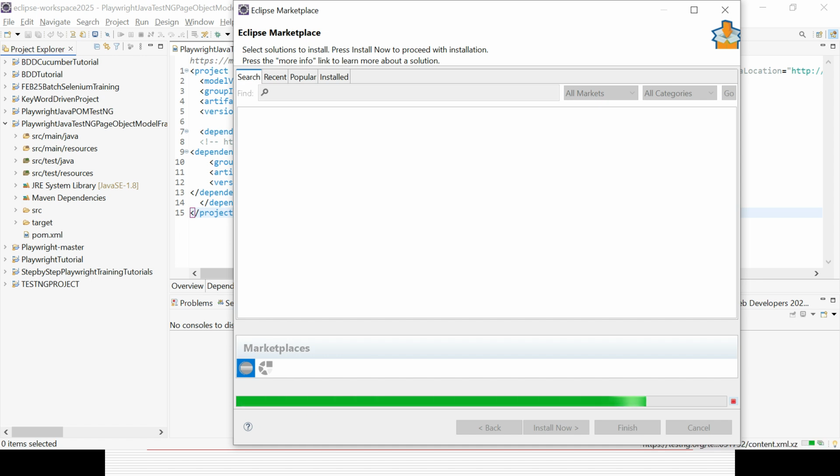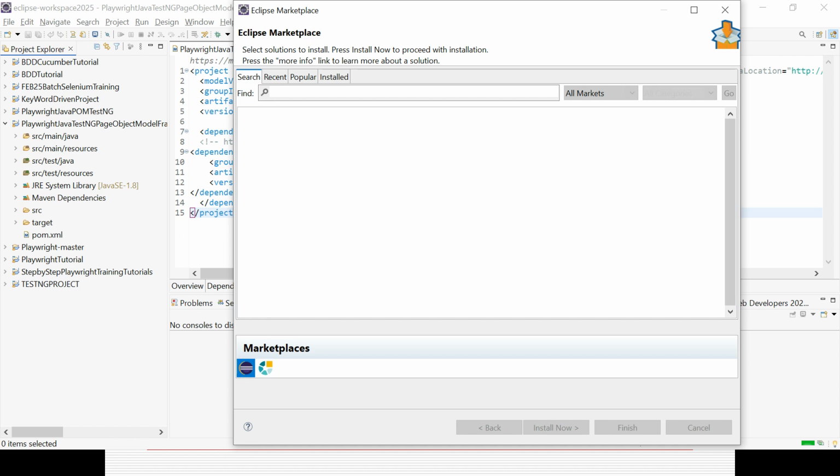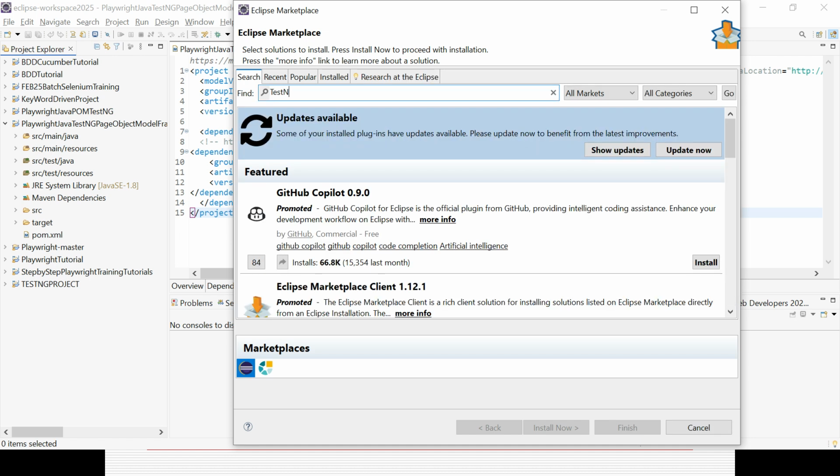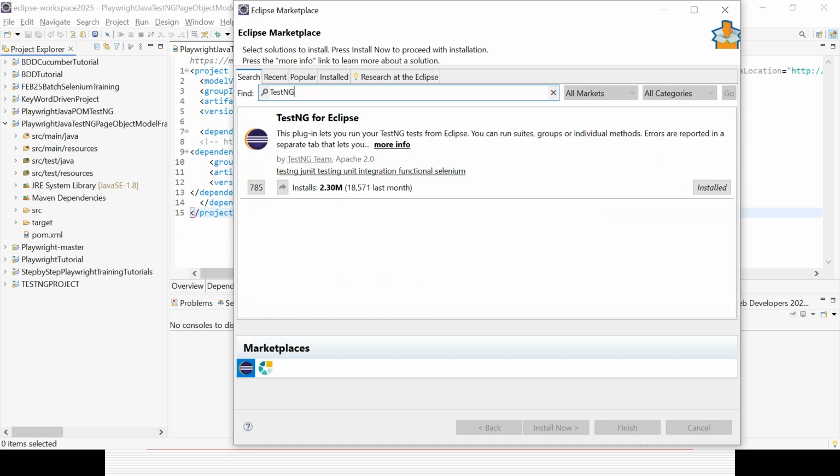You will be able to see it in the Installed section. You can search with TestNG and hit enter, and you will be able to see these options. It is already installed, so I no need to do it now. Otherwise you can simply install it, and then restart your Eclipse. That's all. It is only a one-time activity.